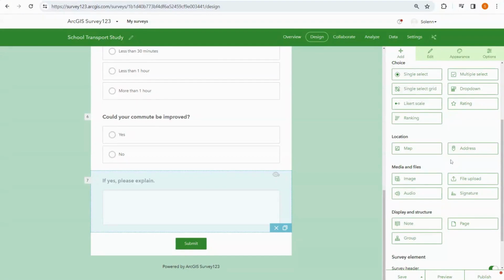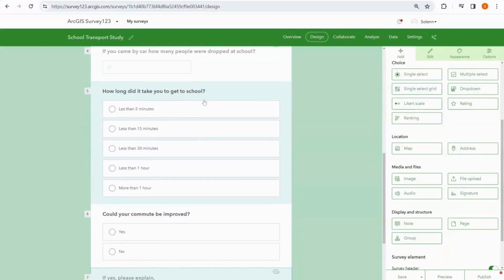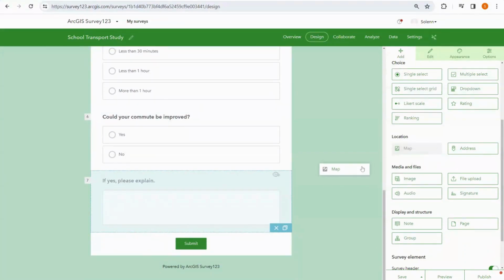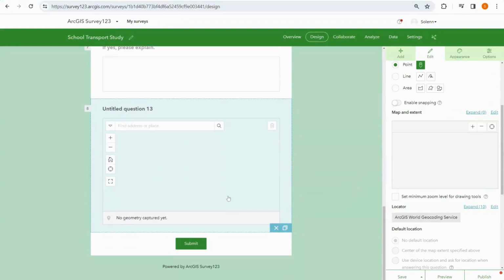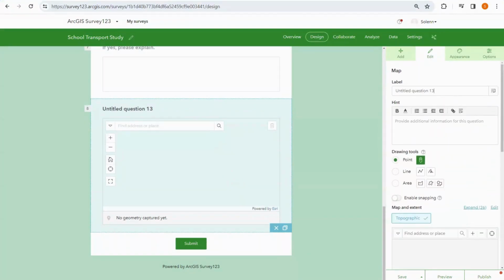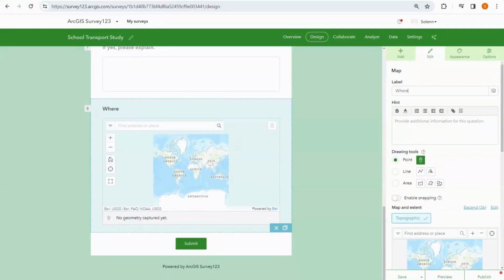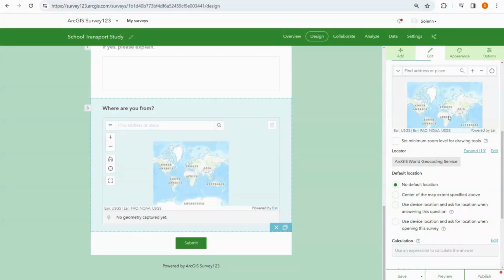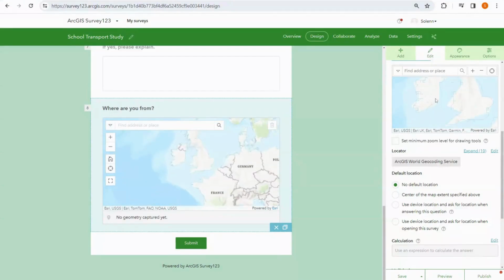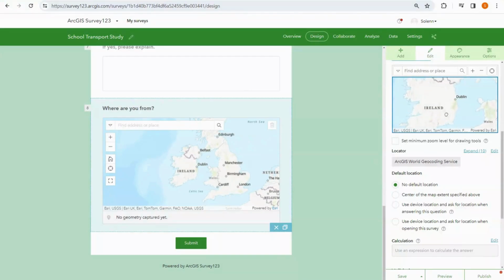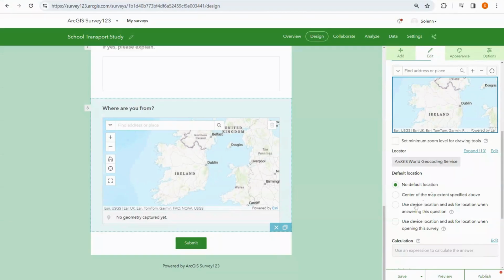My last question will be asking the person where they are based so that we can get a good idea of how far they are traveling from. I'm going to select the map under the location questions and give it a label. I can configure this question to make it a little bit easier for the person to find where they are. So I'm going to zoom into Ireland. And I'm going to select center of the map extent specified above. And I'm going to save that.